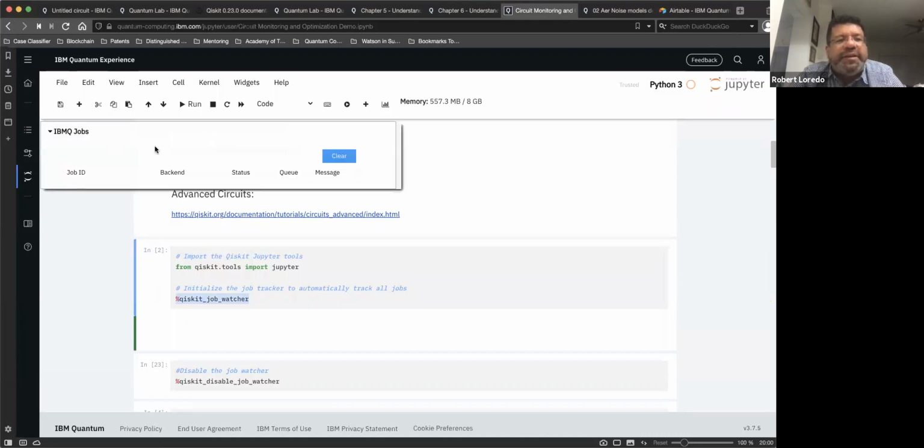If we expand this, this will list out those particular jobs and a lot of information about them. So you'll see here, if we were running something now, you'll see the job ID, which backend it's running on or about to run on, and the status of that particular thing. Is it in queue? Is it waiting?